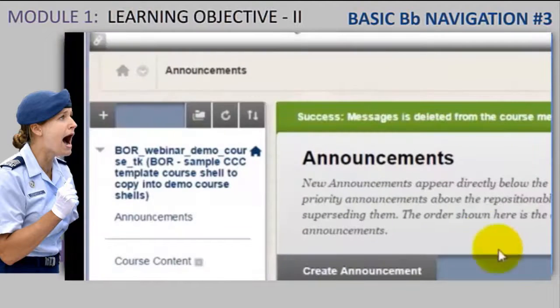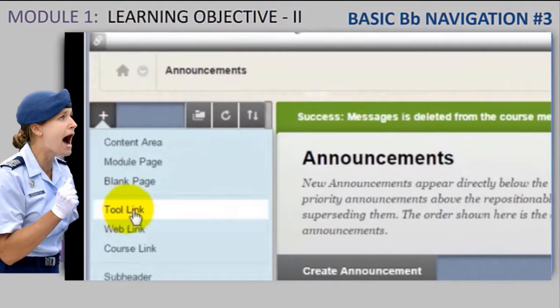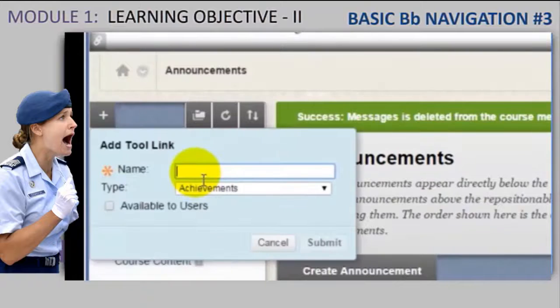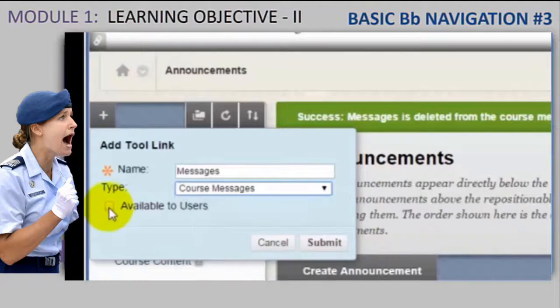To add the tool button, I click the Add Menu Item plus sign. From the drop-down, I select Tool Link. Now I'm going to type in the title of the tool. This is the way the button will be labeled on the menu. Now from the Tool Type drop-down, I select the tool that I want the button to point to. I select Course Messages. Even though the full title of the tool is Course Messages, you can just type Messages in as the label. Be sure to click the checkbox to make this available to users, so students will see it.